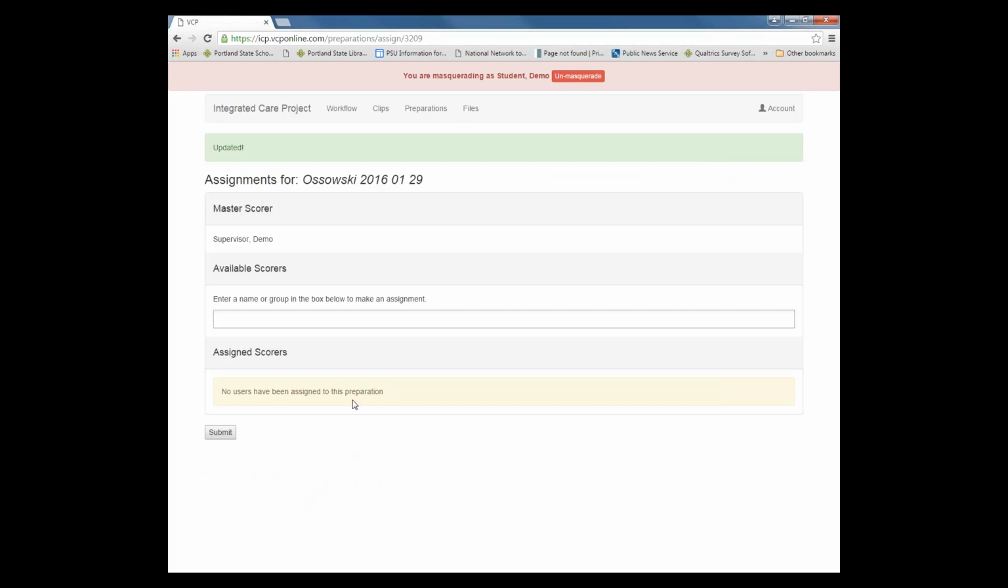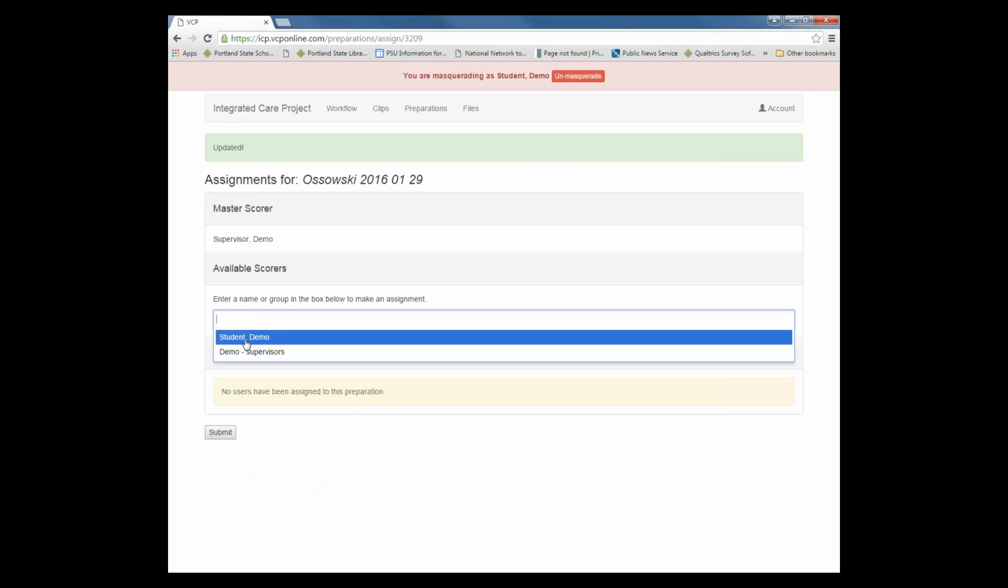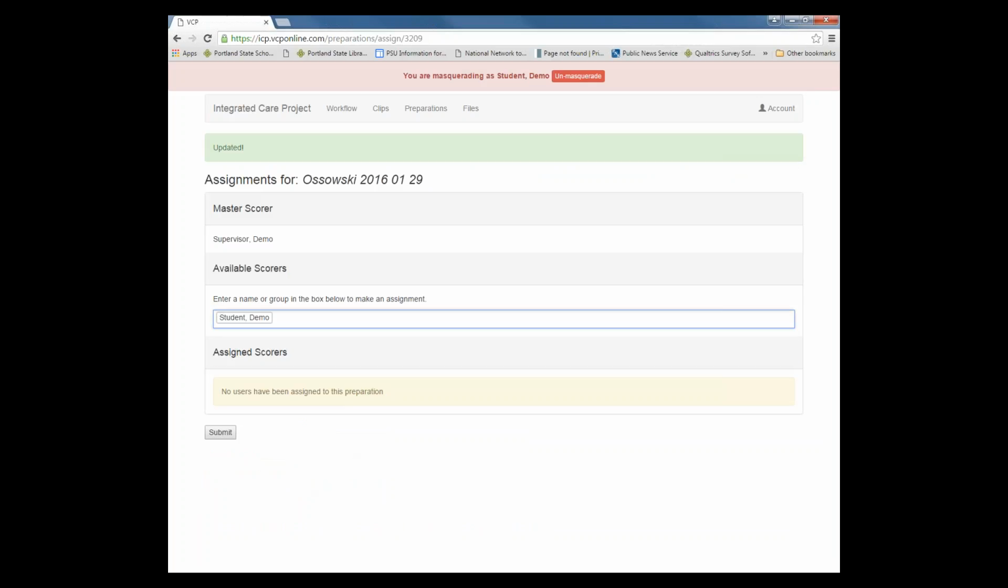Now you come to the assignment page, and this is very important, maybe a little counterintuitive. You can see up here that your supervisor is assigned to score it, but you also need to assign yourself as a student. So here's where you pick yourself from the box. It's just a little extra step, I know, but it needs to be done. And I'm going to click submit. And at this point, when you see this green bar that says updated, you're basically done with that preparation process. And all of this is laid out in the how-to sheet. So I'm ready to move on to the scoring part if there are no more questions on that.